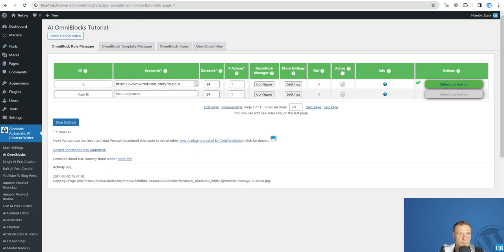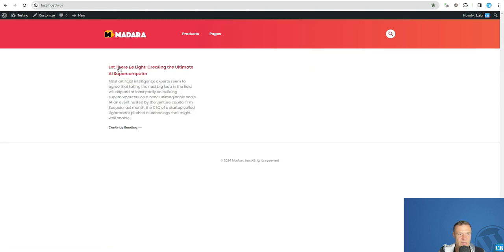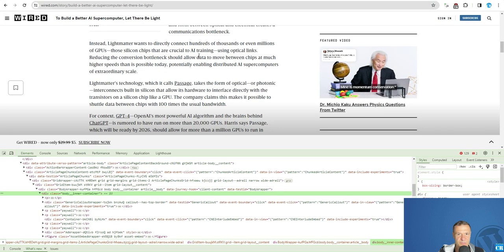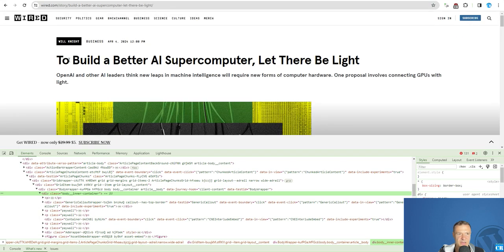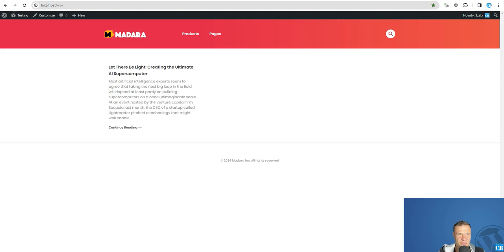Okay, so now we will be checking the front end of our page. Let There Be Light, Creating the Ultimate AI Supercomputer, and the original title, To Build a Better AI Supercomputer, Let There Be Light. So the AI changed this title.